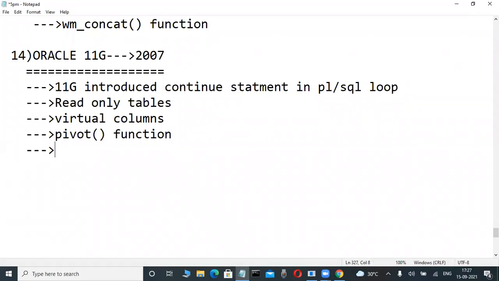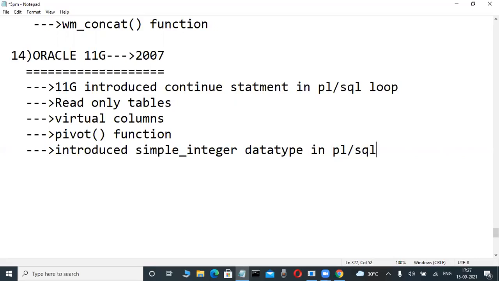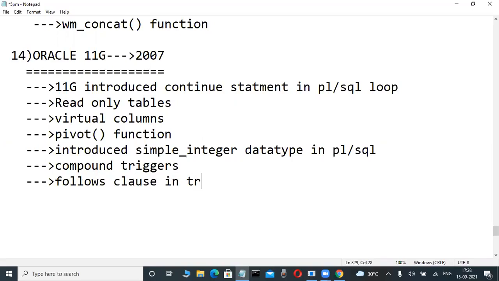A few technical terminologies are introduced. Simple_integer data type in PL/SQL. Here, compound triggers. So many features. Compound triggers. Follows clause in triggers. REGEXP_COUNT function.